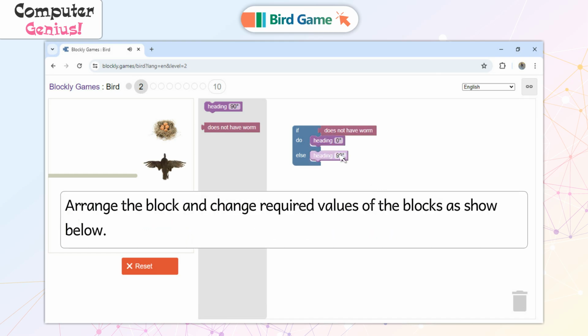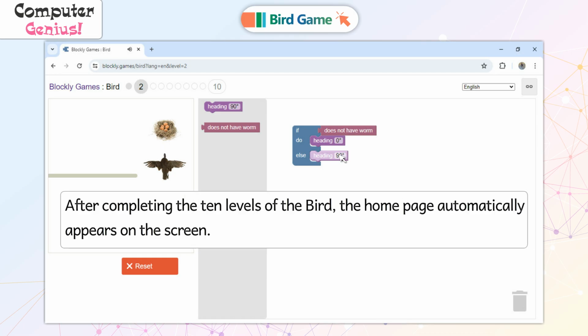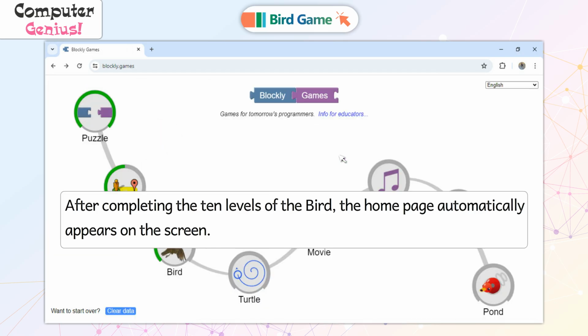Arrange the blocks and change required values of the blocks as shown below. After completing the 10 levels of the bird, the home page automatically appears on the screen.